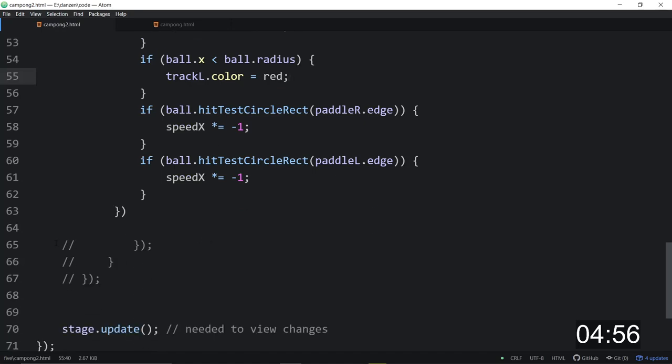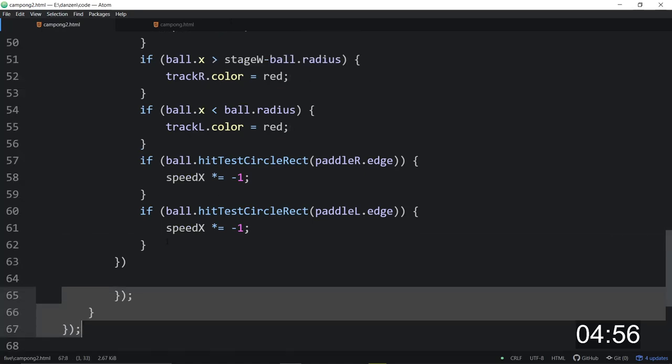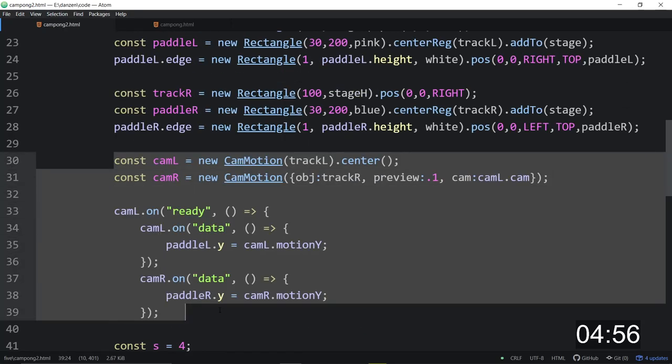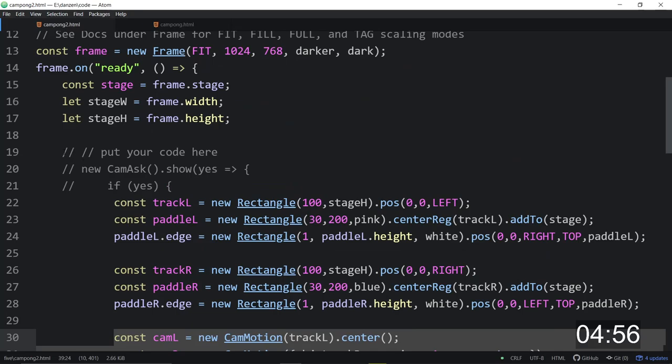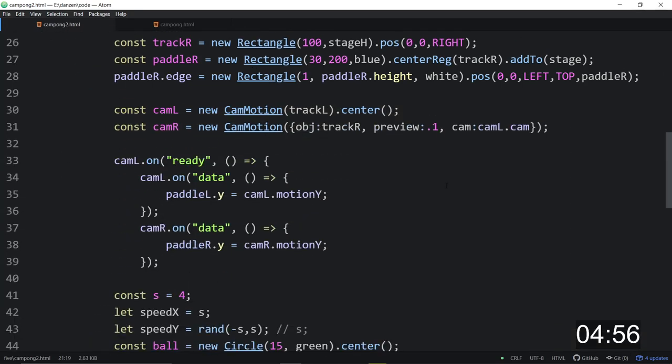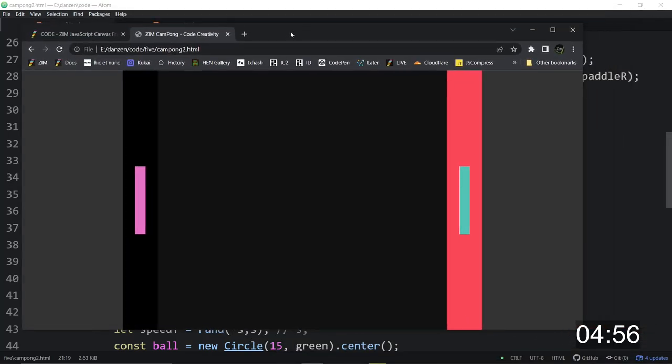All right, let's bring back the other stuff and see if we built a ball bouncing around off of these paddles in a mere 5 minutes. Okay, so we come back here and refresh.